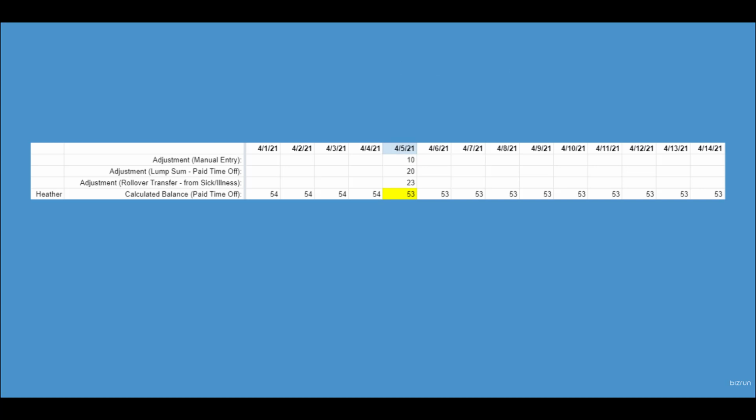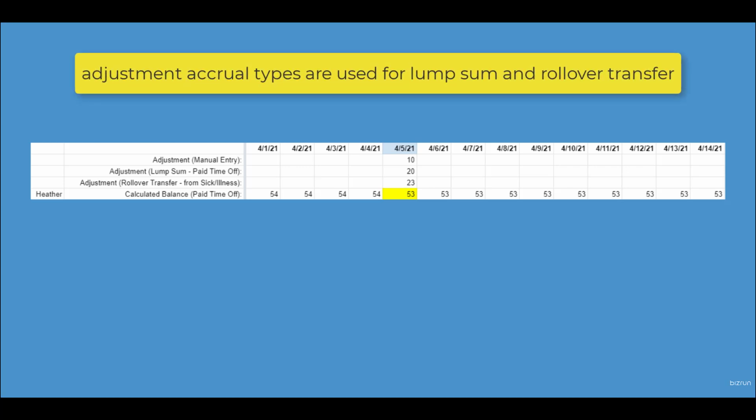If your organization has a carryover or rollover policy, or allocates a consistent amount of time off hours annually to your people, BizRun can execute those policies and actually use the adjustment accrual type entries to make those calculations for balance happen flawlessly. If you need to review how to set up BizRun to execute policies for rollover and annual allotments of time, please go back and review the second video in this series about time off types.